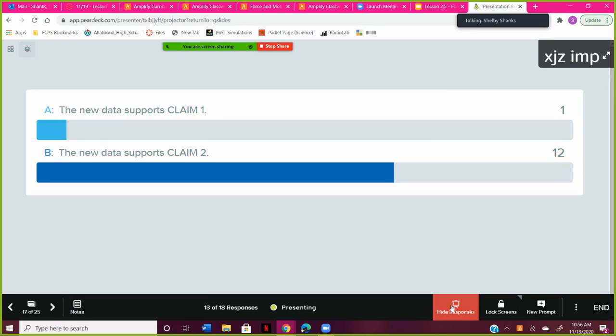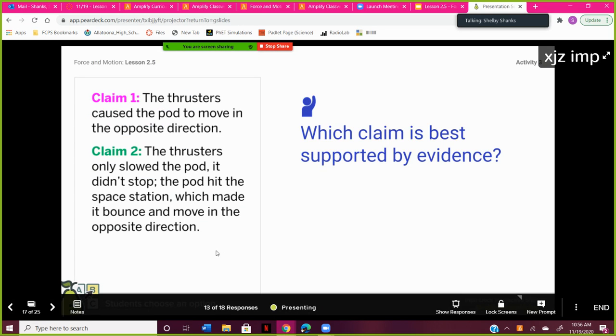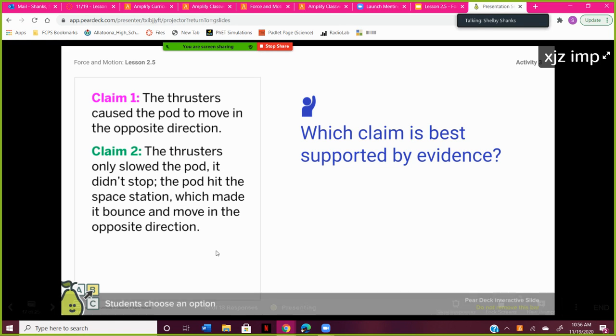All right, good job, guys. So if our pod is more massive than normal, that means that our thrusters are not going to be able to move it the same way that it usually does. Right? Those thrusters are not strong enough to move something more massive.